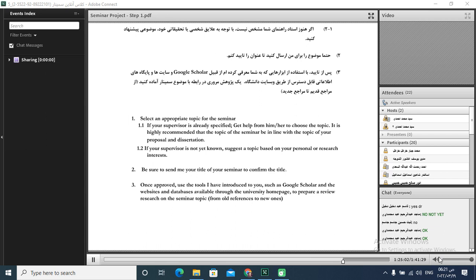And finally, once I approve your title, now by using the tools I have introduced to you, for example, such as Google Scholar, such as Civilica, such as Magiran, especially by using other databases available via the university homepage, for example, GigaLeap, you should prepare a review research on the seminar topic from the old references to new ones.